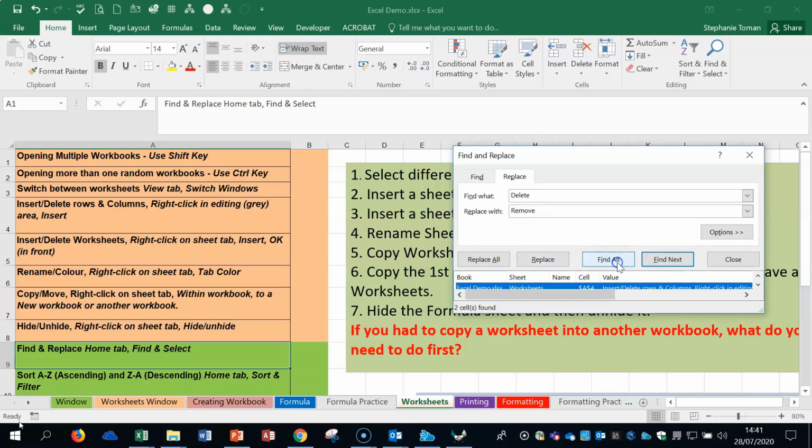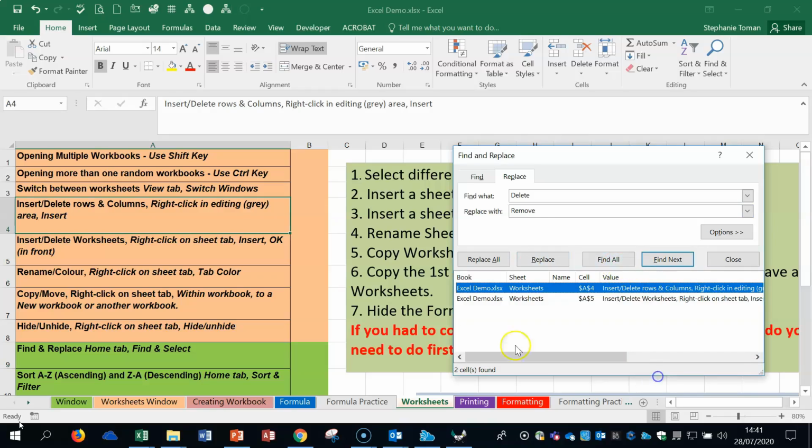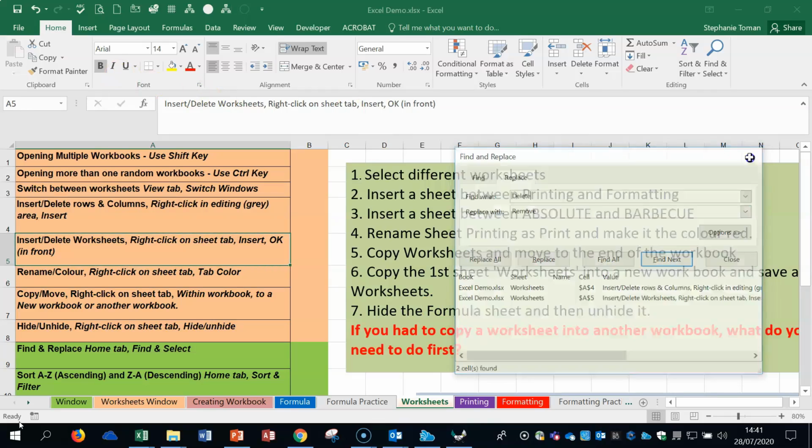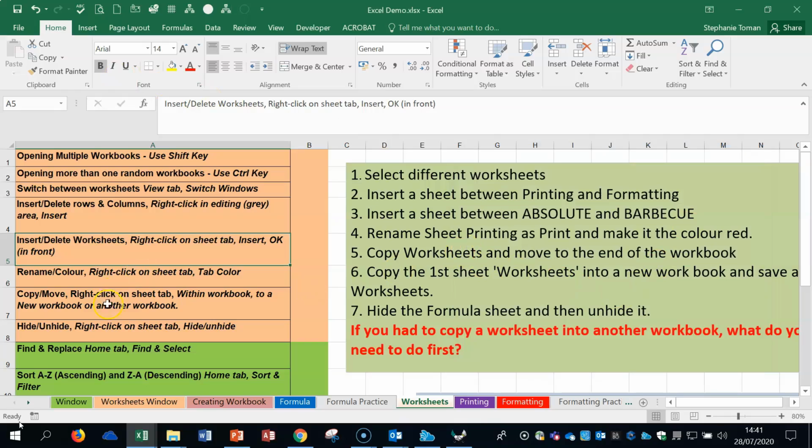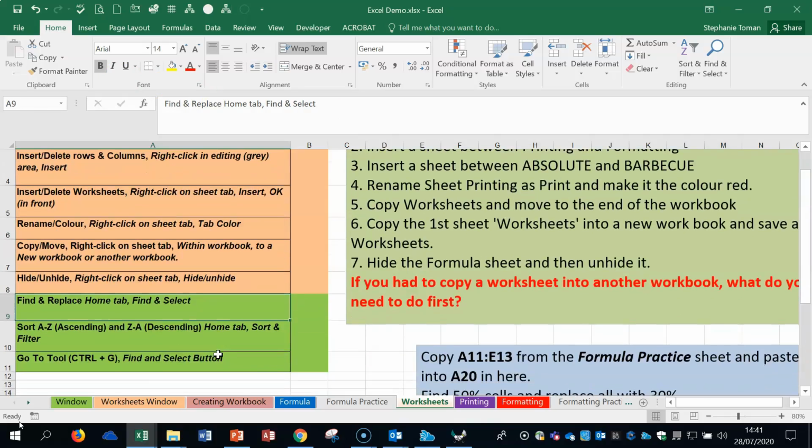and you could replace with remove. And then if you find all, you can see how many, you've got 2 cells it's found. You could replace them all, or you could just find next. So it'll take you to it, and there it's coming up at the top. And then you can deal with it. So find and replace is exactly the same as when you've used it before.